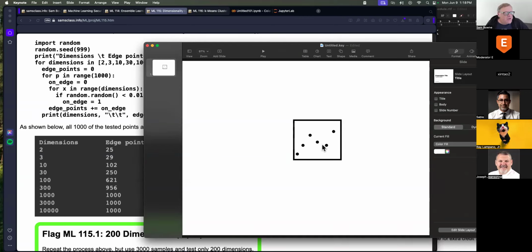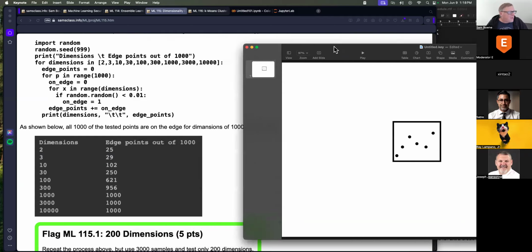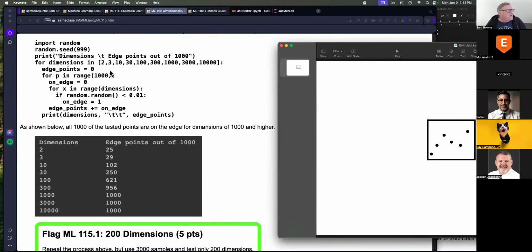So an interesting question is, if I have randomly sampled points, how close are they to an edge? I'm just going to randomly make points in various numbers of dimensions. I'm going to find out how many points are within 1% of an edge. And of course, it turns out if I'm in 2 dimensions, only 25 out of 1,000 points are on the edge.